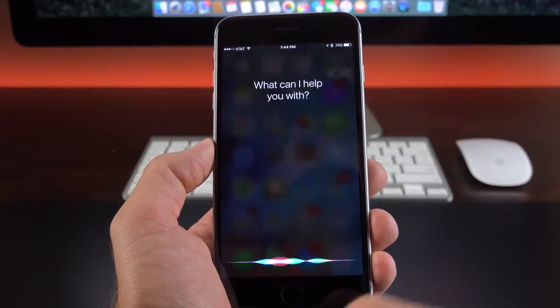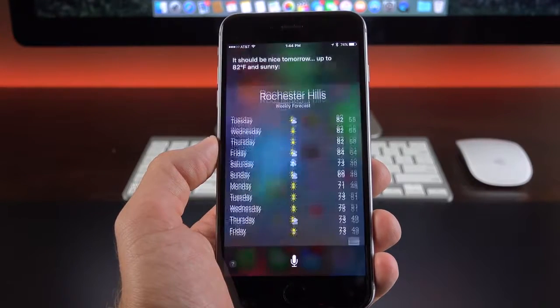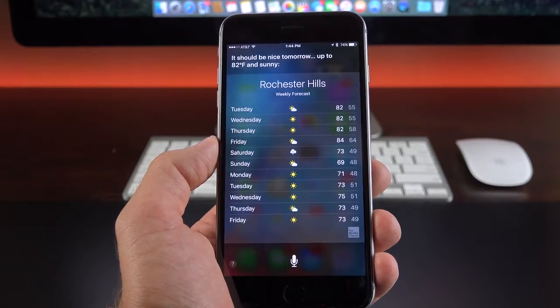What's the weather like tomorrow in Rochester Hills, Michigan? It should be nice tomorrow. Up to 82 degrees Fahrenheit and sunny.